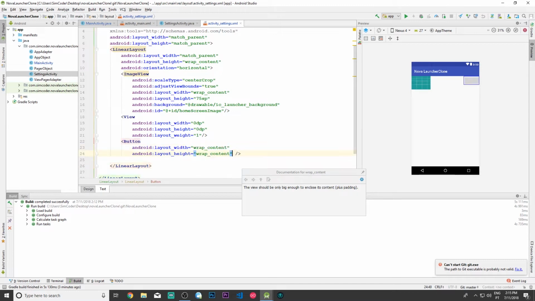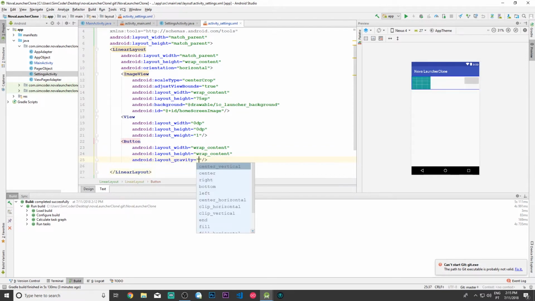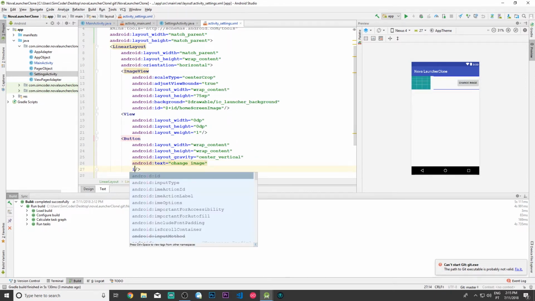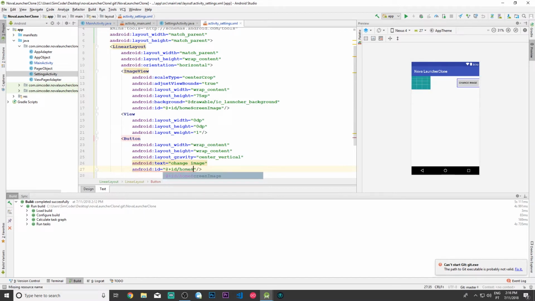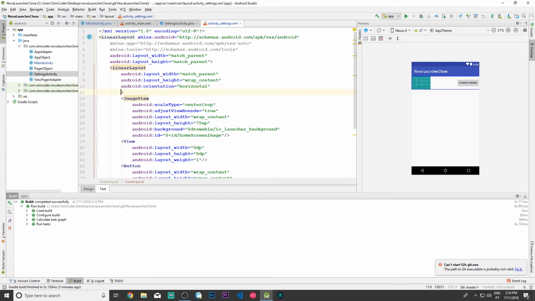So let's say wrap content, layout gravity will be center vertical, and text, let's say change image. Okay, the ID again important. Let's say home screen button, and now let's simply add a margin to all of this. So margin 20 sp. Yeah, that's good enough. And so now the layout is done.